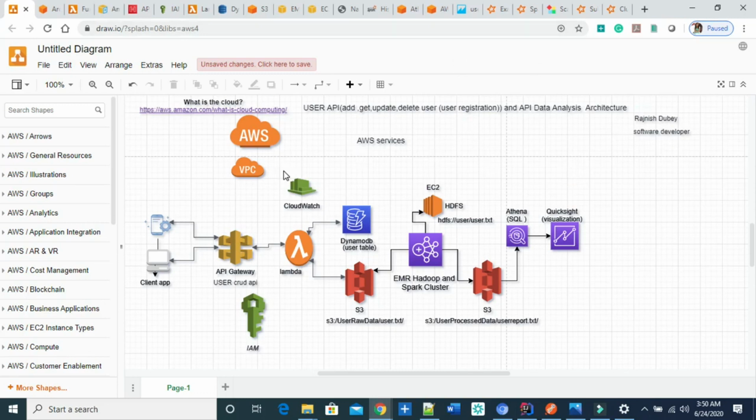Today we'll discuss this architecture. Here we are developing the user API, so we add the functionality to add, get, update, and delete users. Simply we can say it's user registration, where we add some user data in a database, and after that we do some data analysis with this user data.